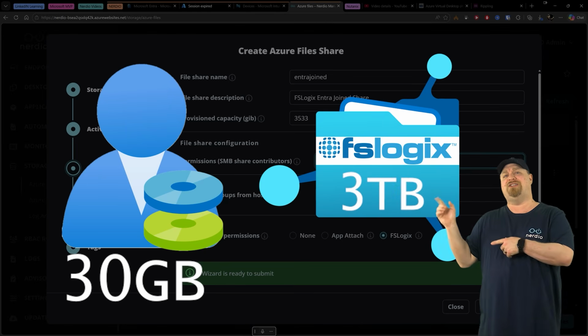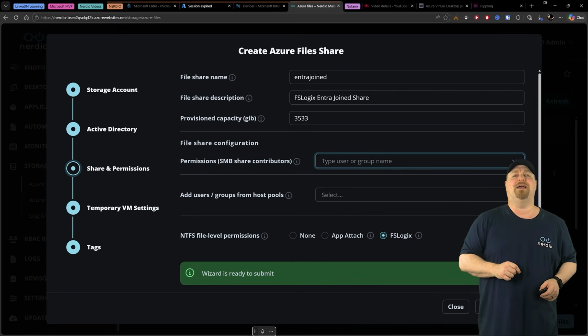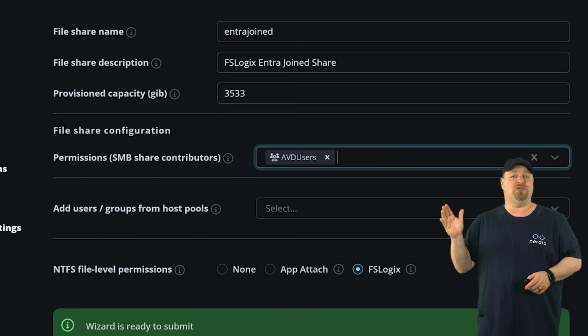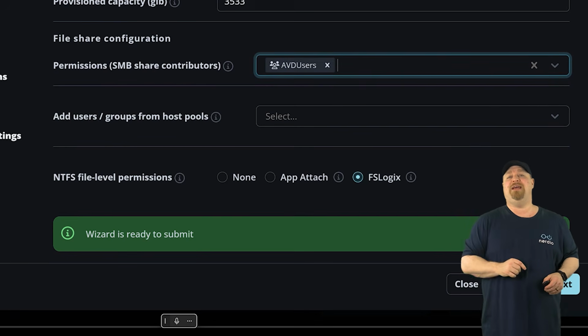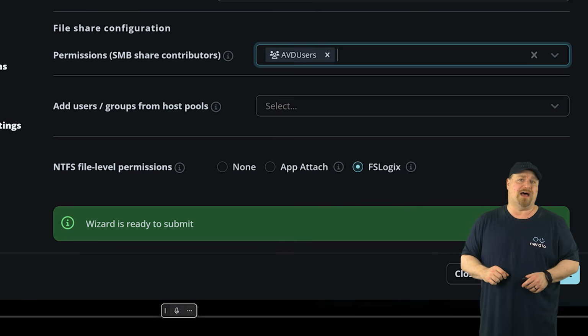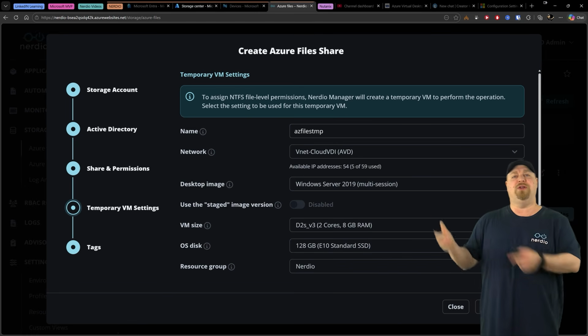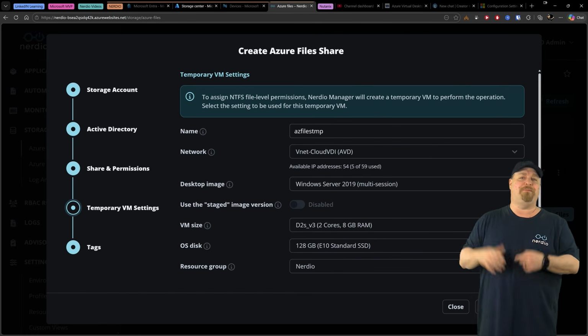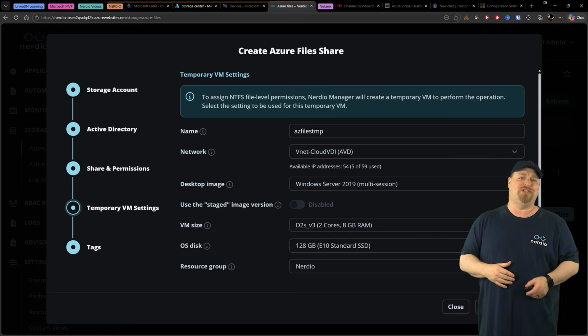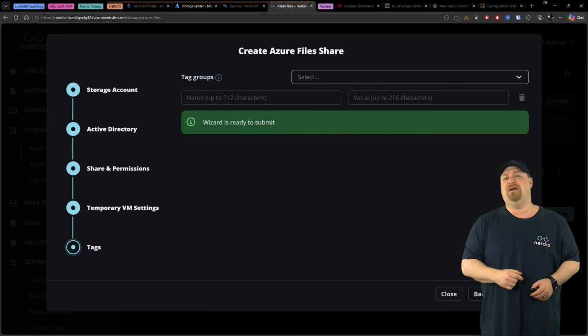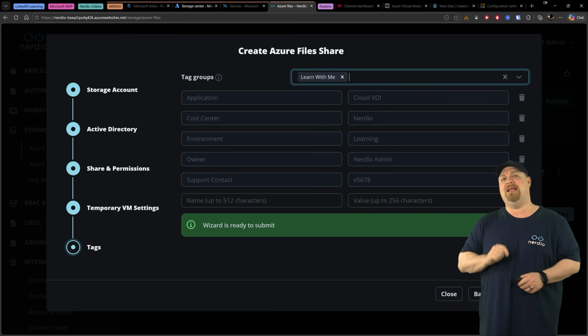And I'll show you how to change that and a whole bunch of other things in just a second. Now here's where you add the user's permissions, and the NTFS here should be set for FSLogix. Then click next. Here a new VM will be deployed to set up everything for Kerberos and all the permissions. And on the last screen here, you just want to add your tags and then submit.